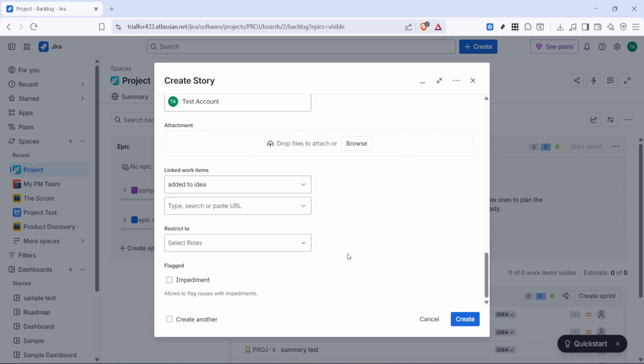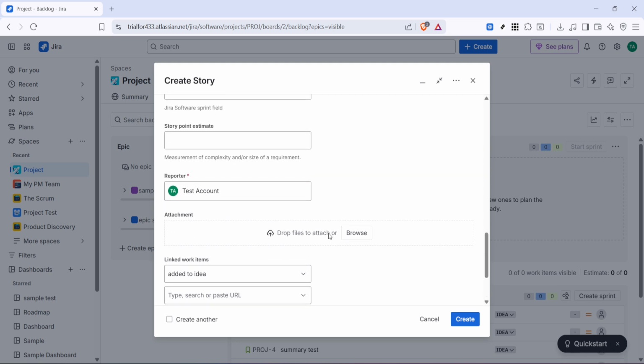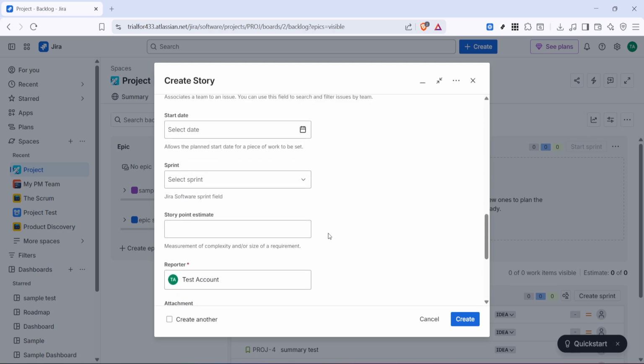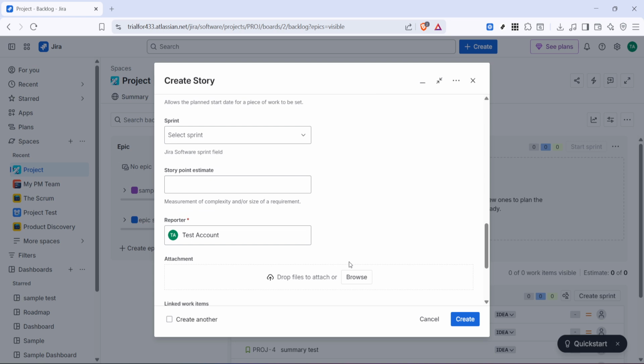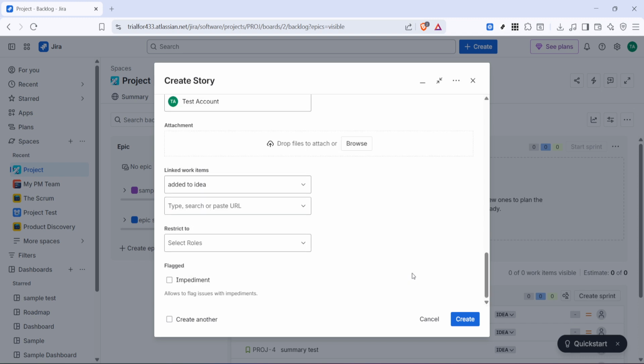Once the summary and description are complete, fill in the other fields that apply to your workflow. Depending on your Jira setup, this could include things like priority, assignee, labels, epic link, sprint, or any custom fields your team uses. These extra fields help with planning, reporting, and making sure the story ends up in the right place. If you're unsure about a field, it's a good idea to follow your team's conventions so everything stays consistent.